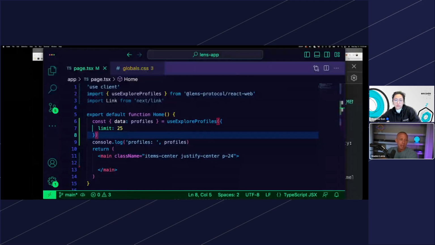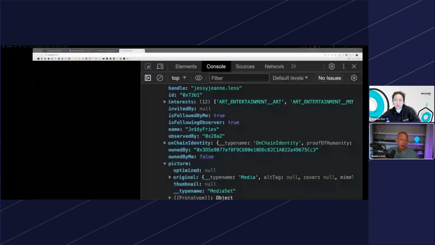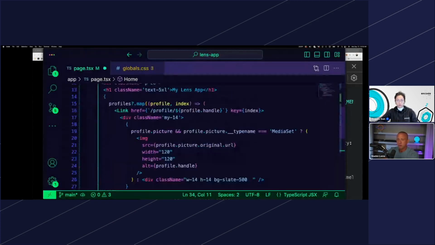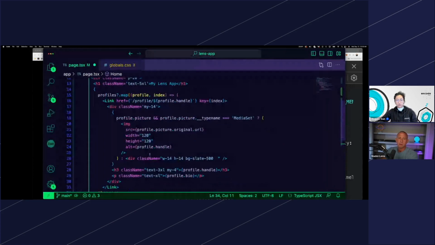So what I might do next is render that list of profiles into my UI. So instead of just returning nothing, I'm going to map over the profiles like so.